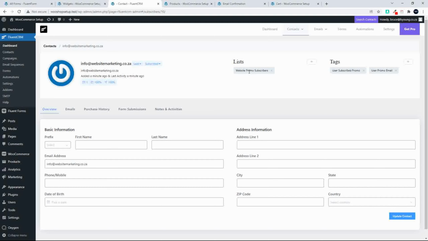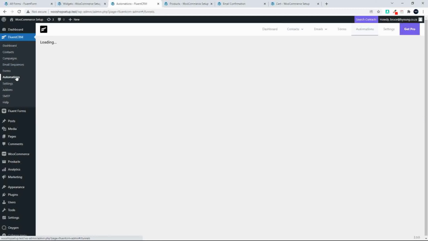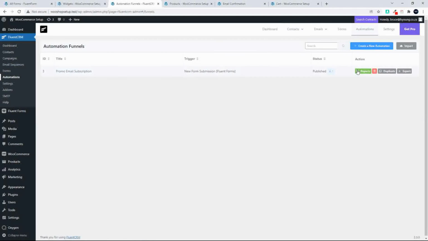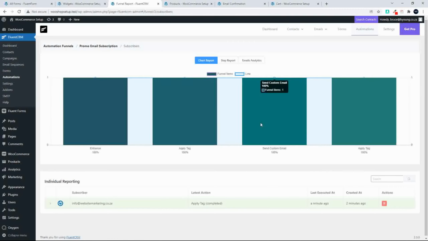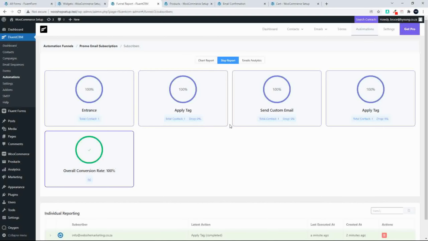And now I'm going to have a look at the automation stats. So on automations, I'm going to go to reports, and immediately here we see the entrance, we have the apply tag, send custom email, and apply the tag. So the tags were applied correctly. We know the last submission was a minute ago, and then we can look at the step report. So those are the various steps.